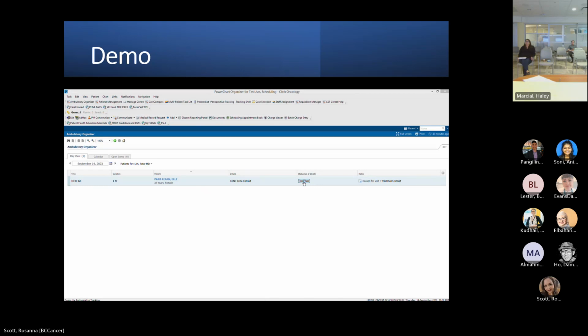Currently, the patient's appointment is in the confirmed status. If we click on confirm, we can see other statuses. We will click check in for this in-person patient appointment. If the patient is over the phone or a telehealth visit, we can click arrived, letting the clerk know that the patient was seen over telehealth. Or if the patient does not show for the appointment, we can click no show, letting the clerk know that they need to rebook the appointment.